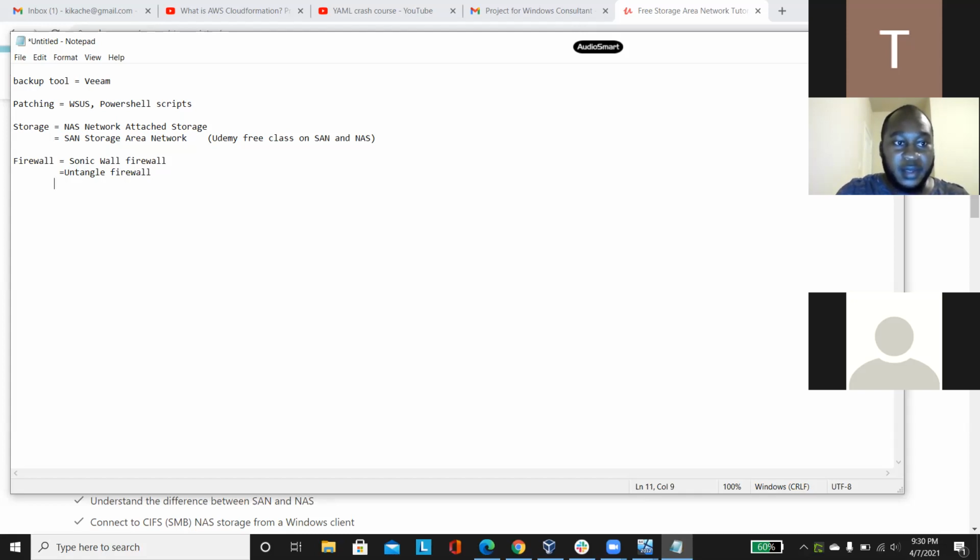And there is Fortinet. Okay. So these are the 3 firewalls you want to talk about if they ask you about a firewall during an interview, right?